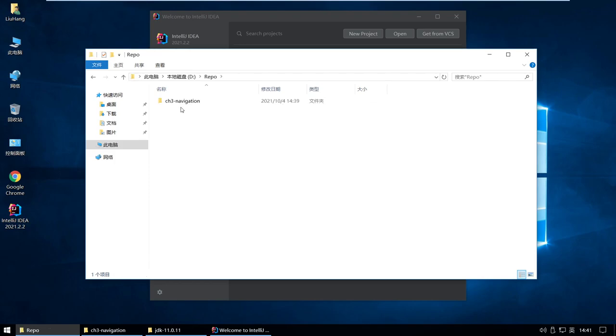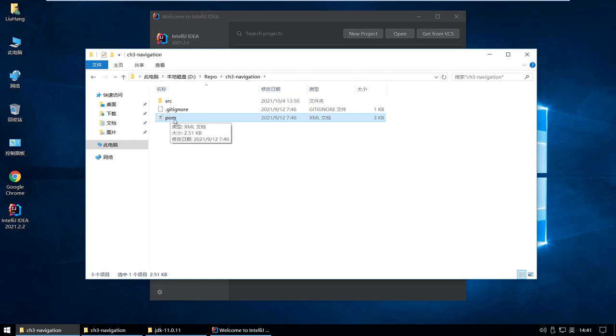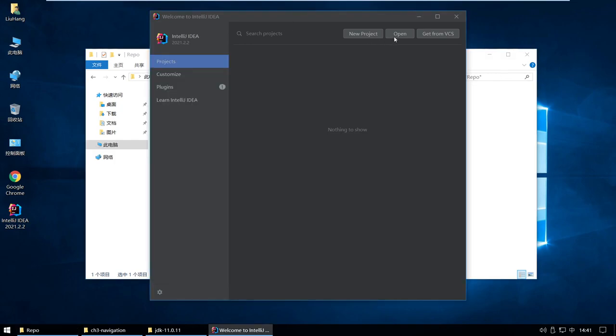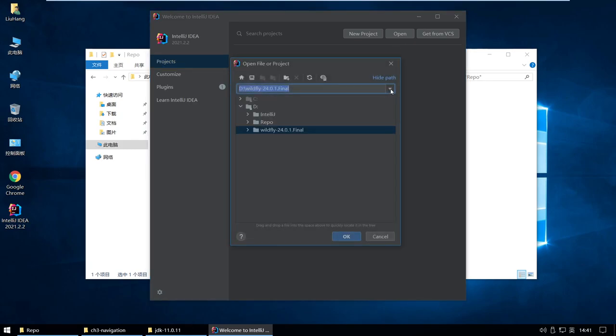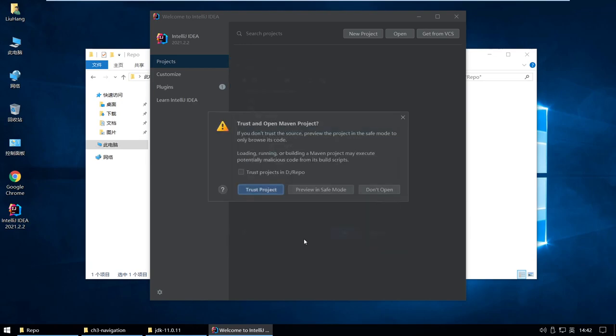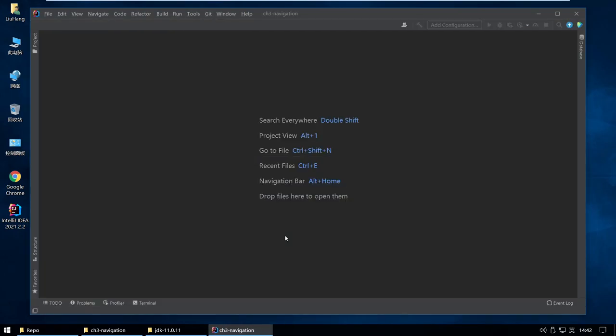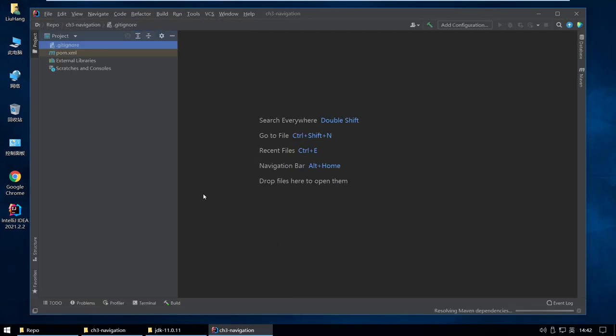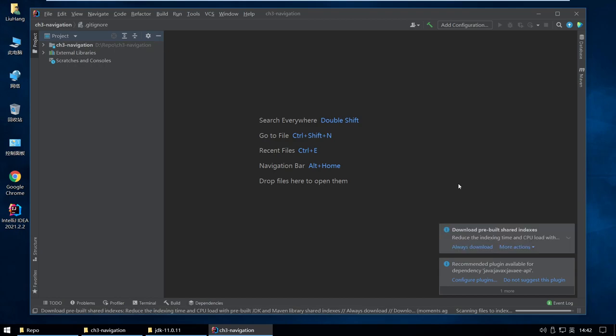And then we can open a project. Here in my repository, I have cloned a chapter 3 project from our instructor. It's the project for chapter 3. And you can see that here there is a POM file. It means this project is a Maven project. And then we can open it directly, open, and choose this directory, this project, and click OK. If it's the first time for you to open a Maven project, it will take you a long time to download the plugins and the dependencies.